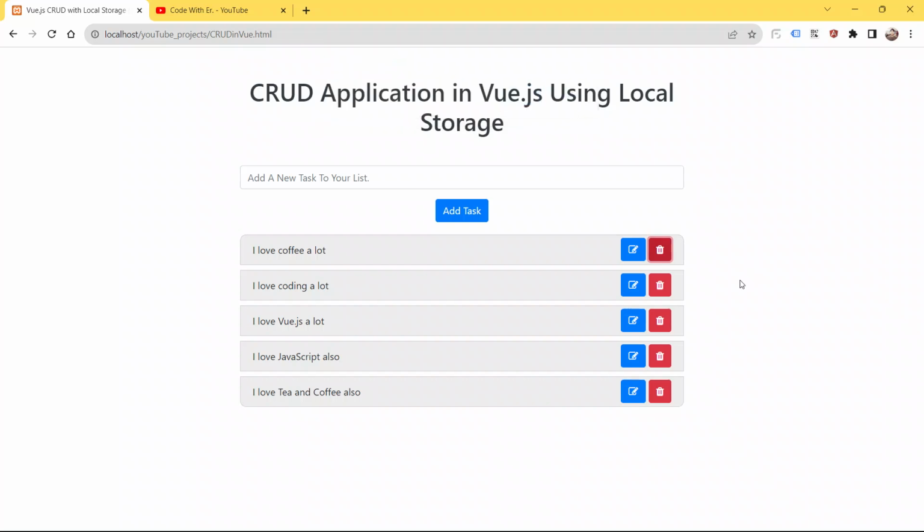Now try to delete the second task, which says I love coding a lot. Now I am gonna hit the button delete. See, boom guys, it will again ask you whether you really want to delete your task. I will say cancel. Now I am going to delete the third task, which says I love Vue.js a lot. Hit the button delete. See guys, again you will be asked the same question.